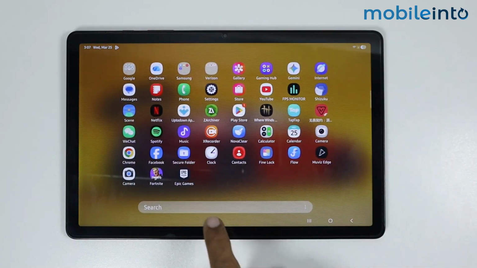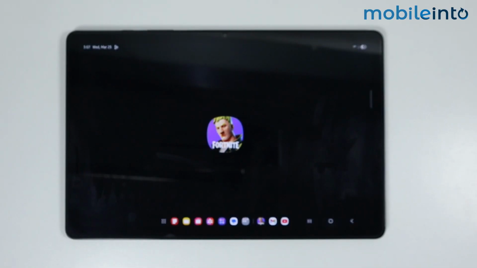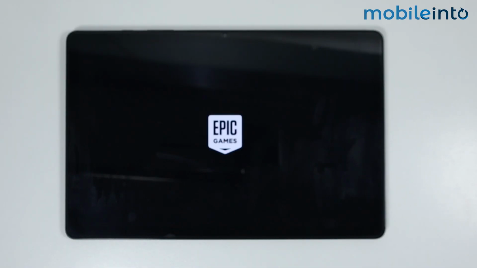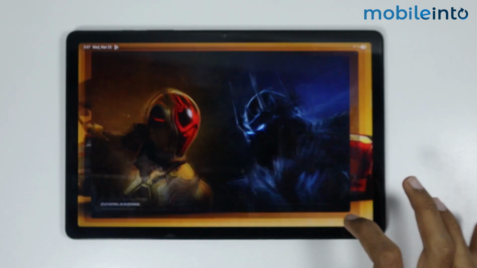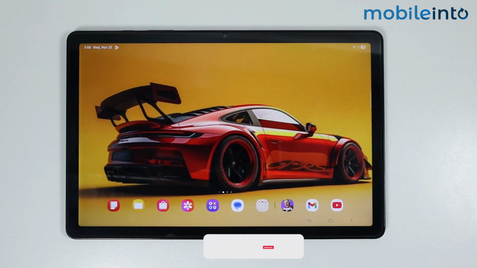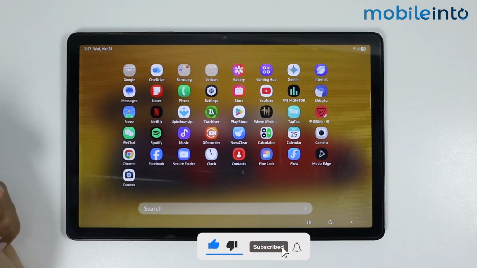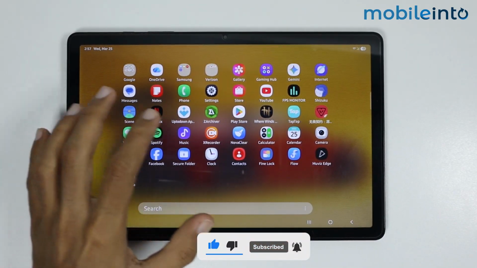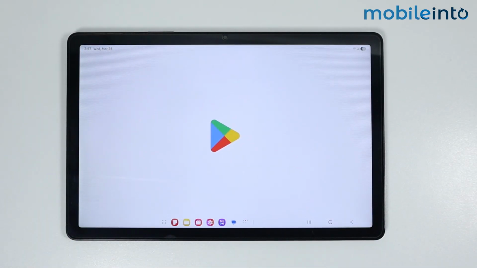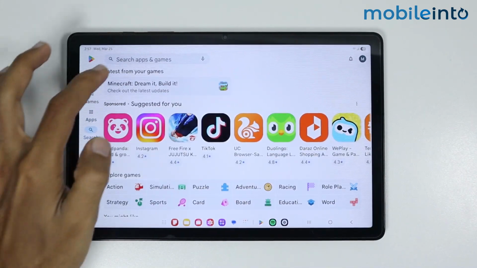In this video, I will show you how you can install and play Fortnite on any Samsung tablet. Now to do this, first of all, just go to your home screen. Now recently Fortnite has been added directly to the Google Play Store. Now to download Fortnite, just open the Google Play Store. Then in the search bar, just search this.